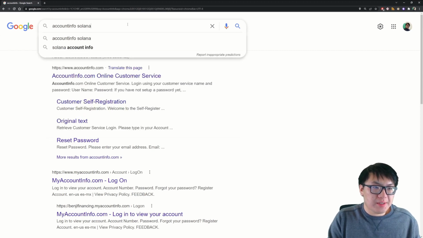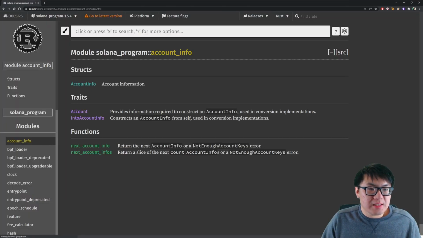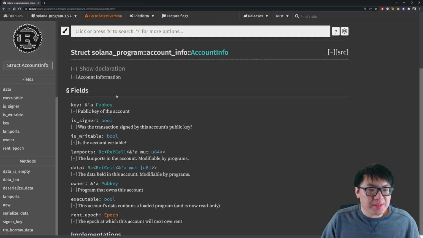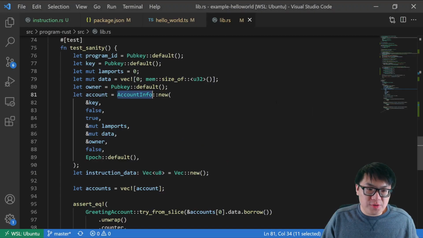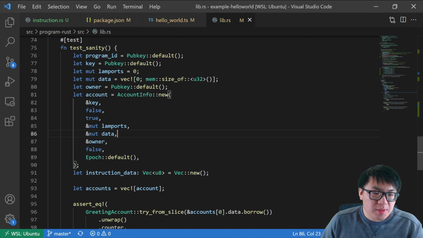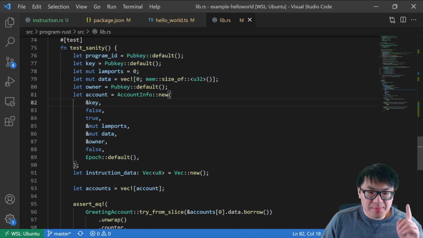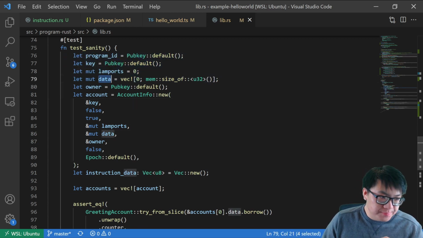AccountInfo, Solana. And see, inside solana_program, there's an AccountInfo definition. Go to AccountInfo. We can see that it has 8 fields, and these are the fields that we are populating. And that's all it is. We're just going to fill it in. All of this is pretty straightforward. The only item that I want to point out is the data.